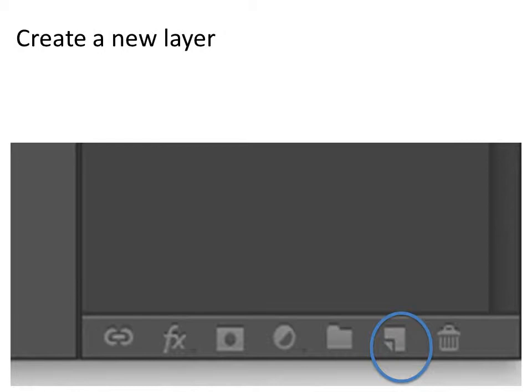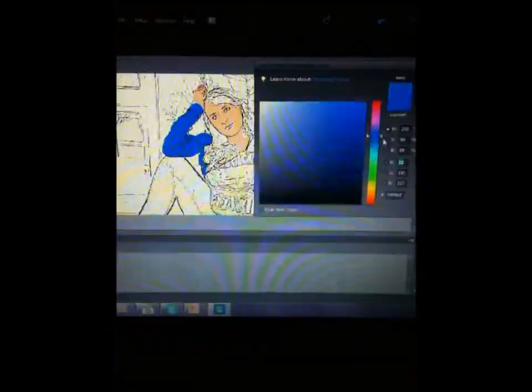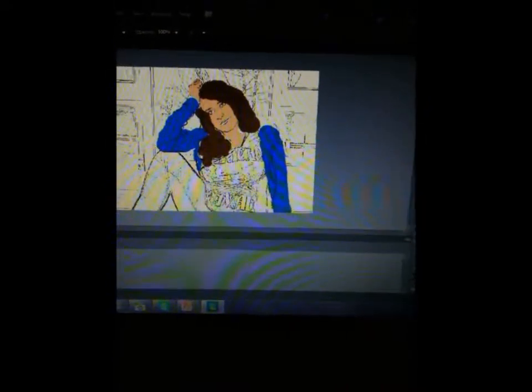We now need to add a new layer. There are several ways to do this in Photoshop, but the easiest way is to click the little square with the folded corner. Name this layer Face or Faces, and change the blending mode to Multiply. Finally, you just need to colour in the rest of your image. To do this, select the brush tool and choose the colours that you wish to use.